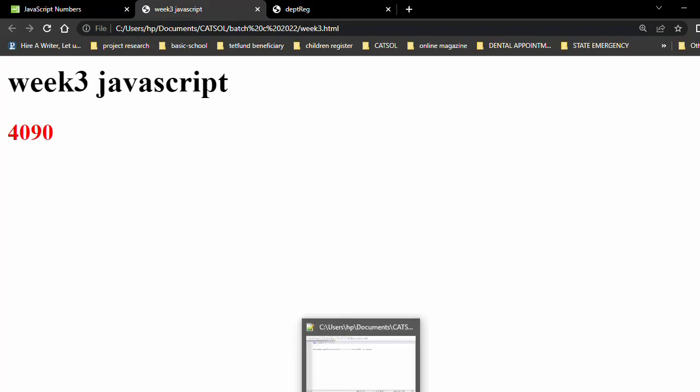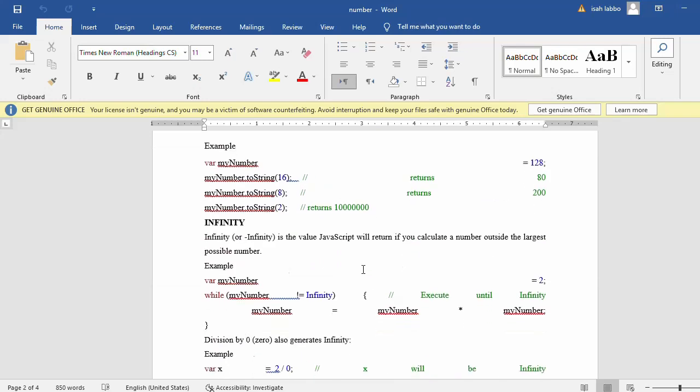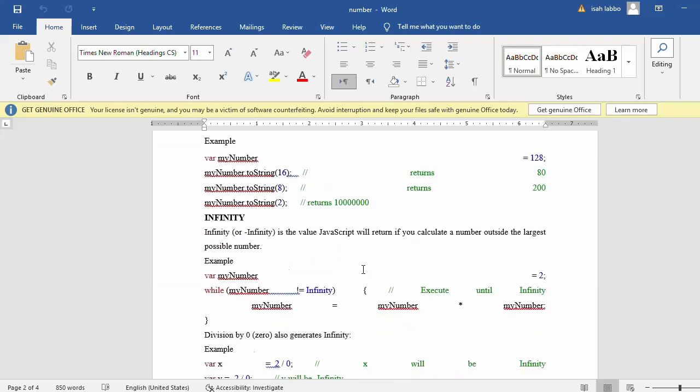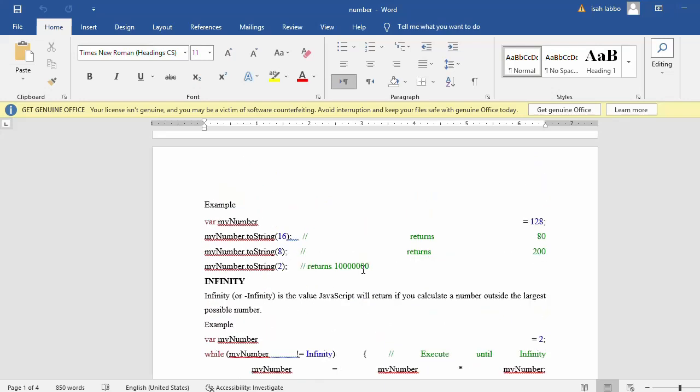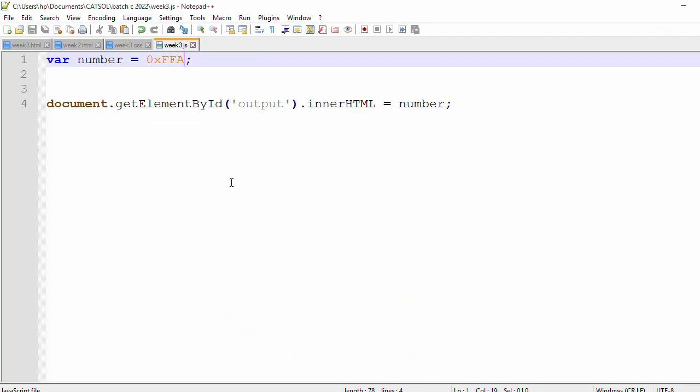Okay, apart from that, JavaScript can also deal with different bases. The JavaScript number has a function called toString. Basically, JavaScript considers all numbers to be base 10, but if you want the number in another base, you just need to pass the base. For instance, let me define a number, let's say 40.